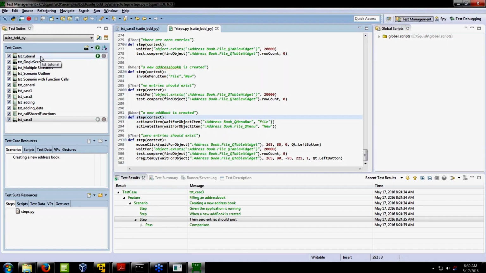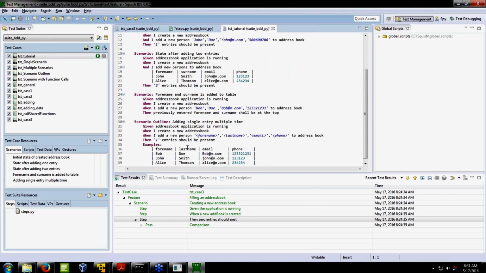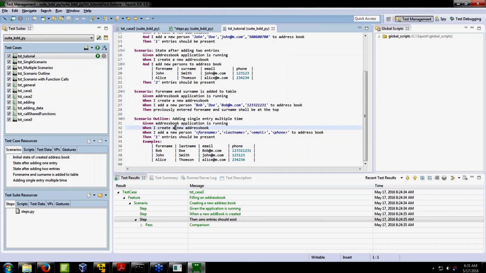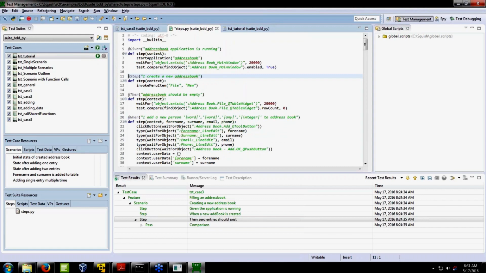So if we take a look at the tutorial that we ship with, you can see there's a number of different scenarios, and they're not just given, when, then. There's other things you can do. You can have variables, you can have data tables, you can data drive it from the BDD level, from the feature file level, or you can data drive it at the script level. I happen to be using Python here, so anything in Python I can call and I can use in my tests. It doesn't have to be just recorded or scripted here.